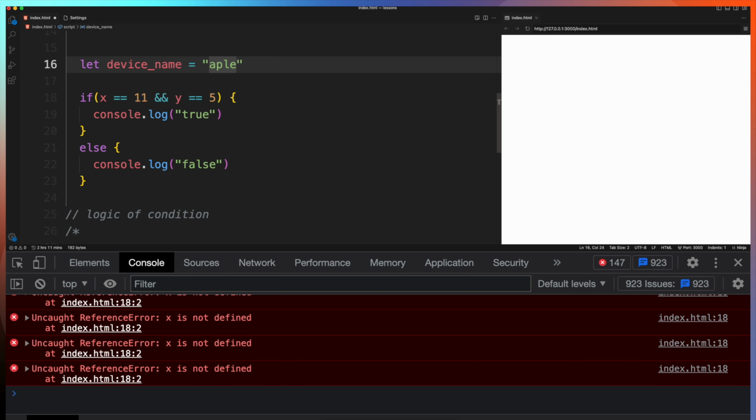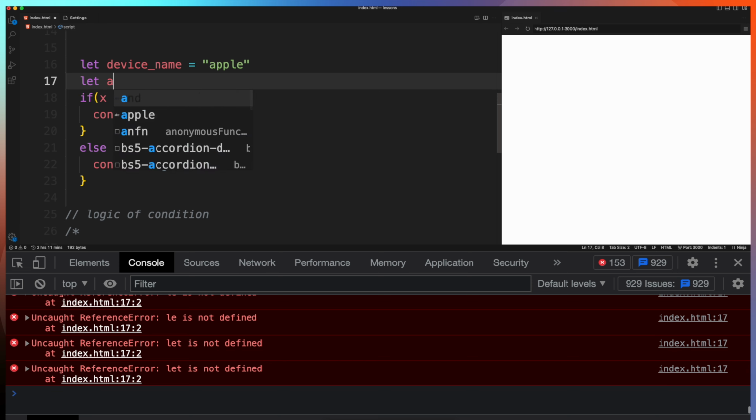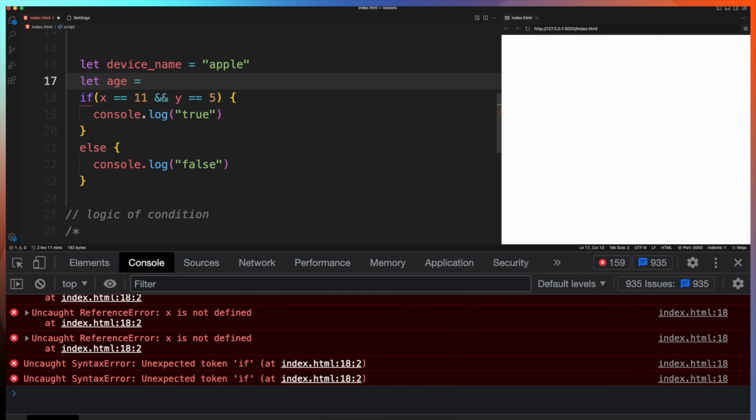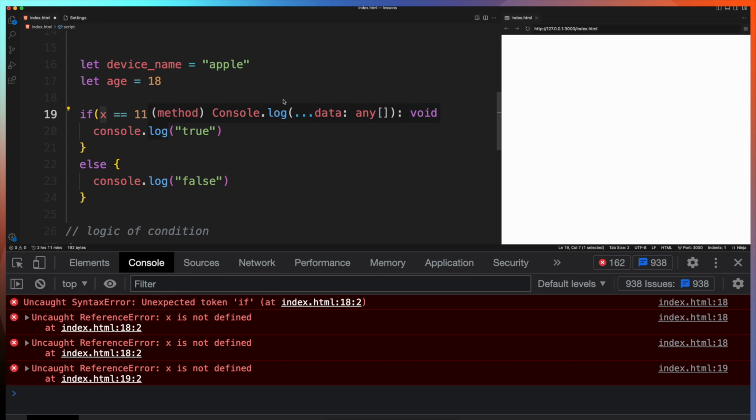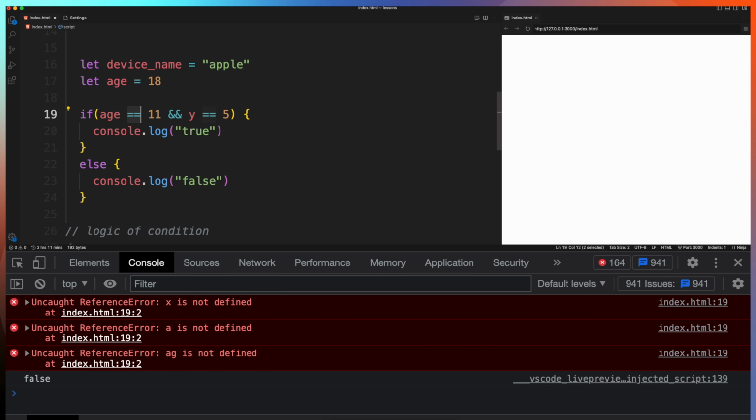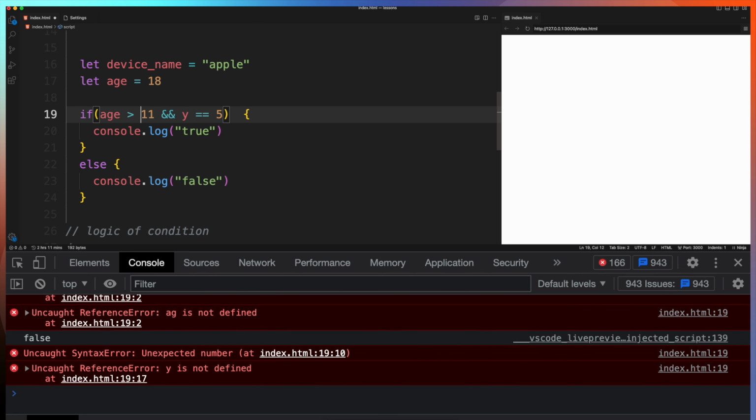What I want to do here is say let age is 18 years. If you are above 18 and it is Apple, okay, let's just put that in the code. So what I want to do now is say if age is greater than 18, it should say that you can use, and then the device you are using is Apple. It should say you are good to go.